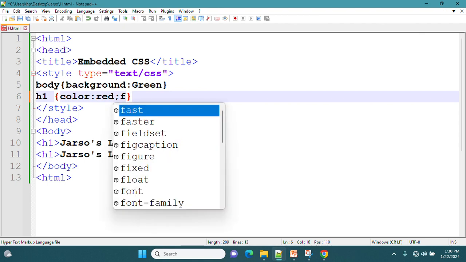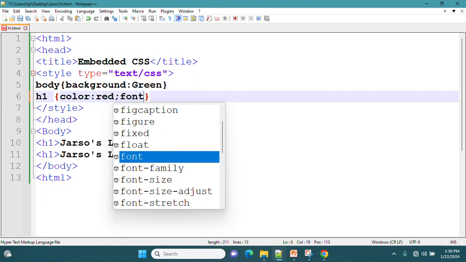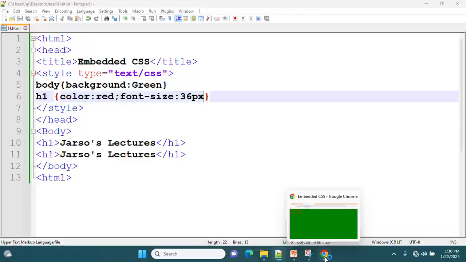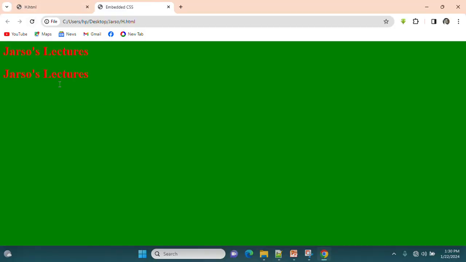Then for example, font size, then colon, let me say 36 px. This is font size. By saving the change, look, the size is increased.